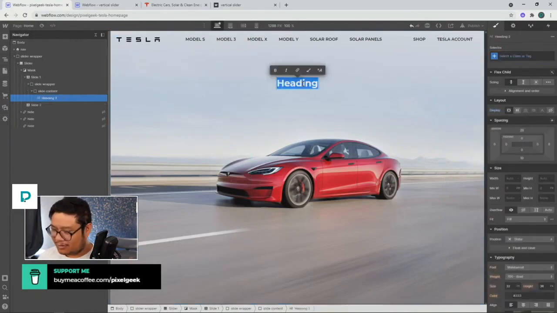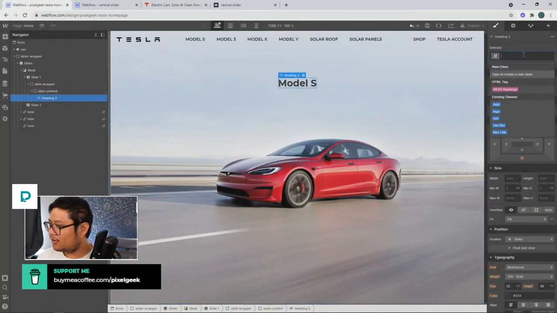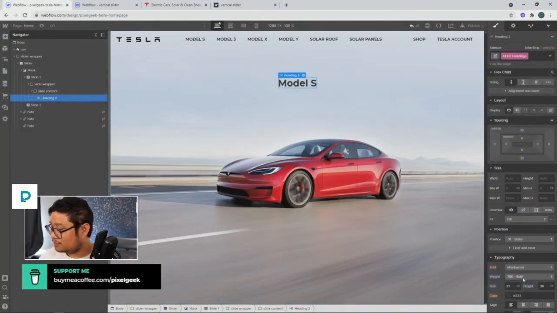All right. There we go. Let's say Model S. Is it all caps? Nope. And it's kind of thinner. So let's do this to all the H2s. There we go. And this is probably bigger. Oof, too big. 42? Yeah, probably 42.